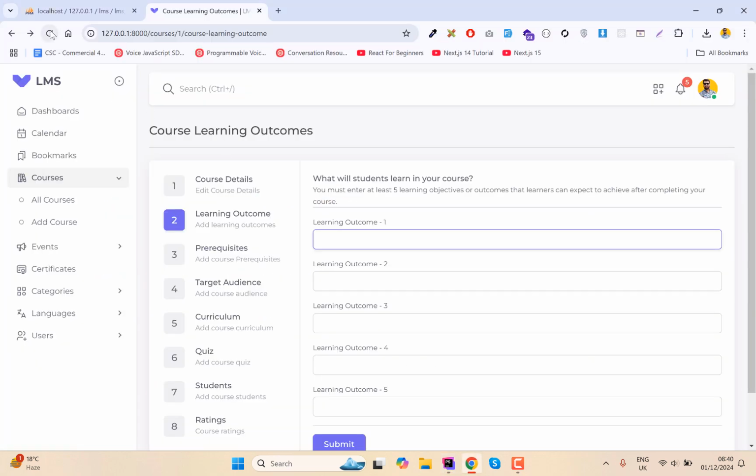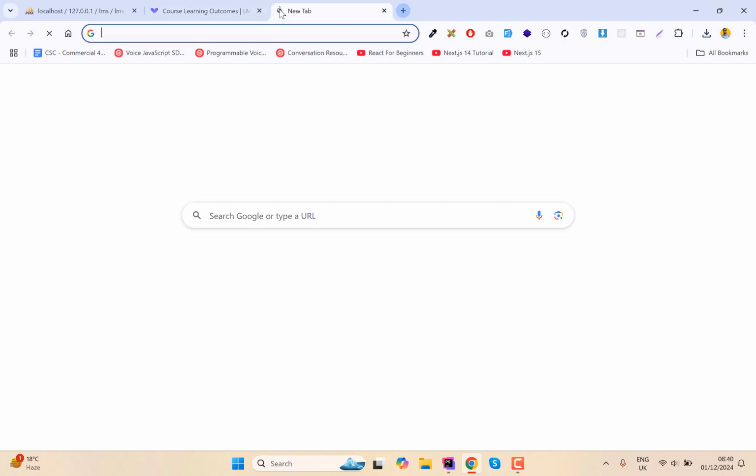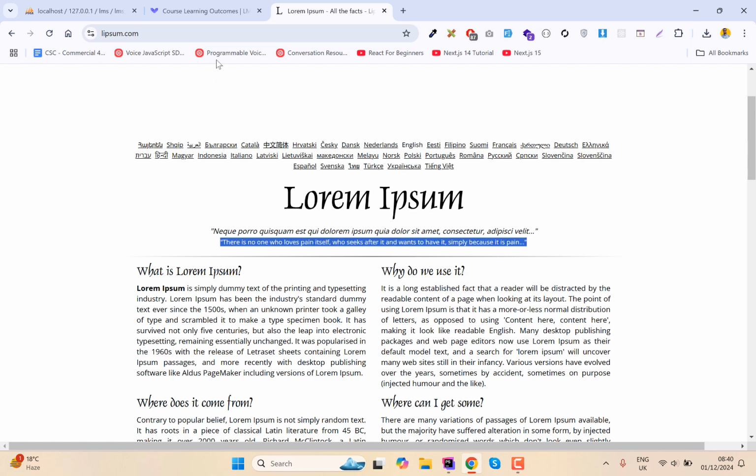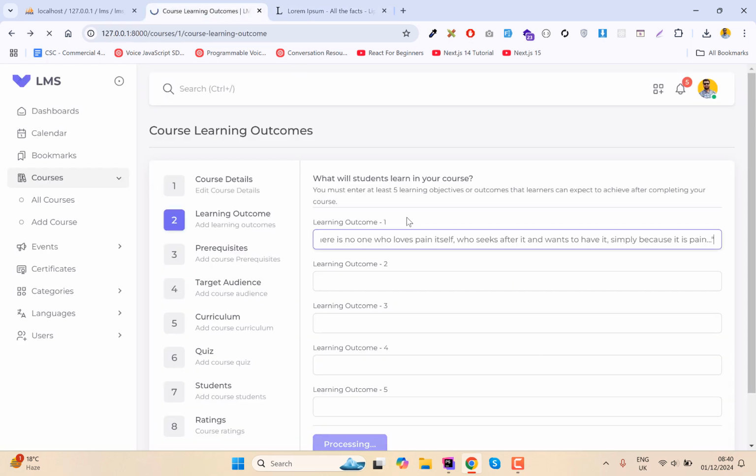So let's try to insert any learning outcome. So let me open the lipsum, get some dummy text. Let's paste this one and click submit.